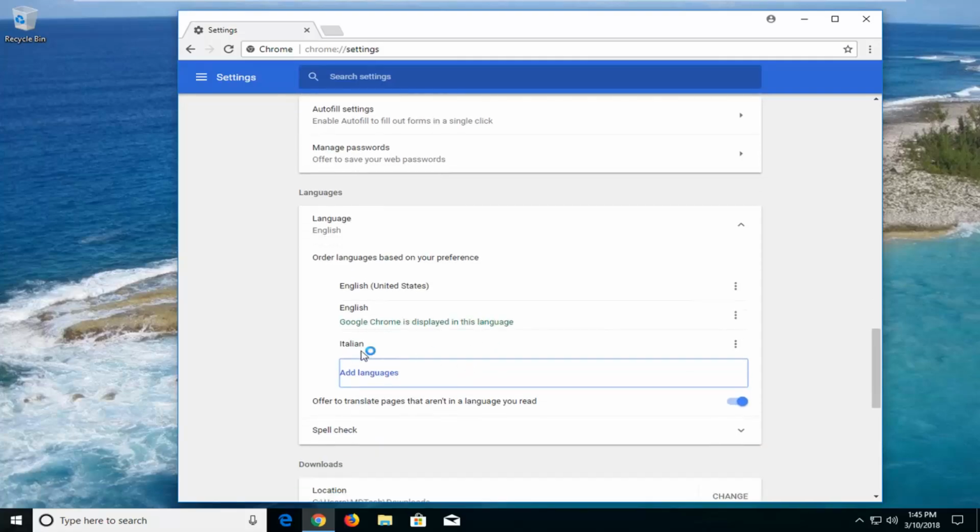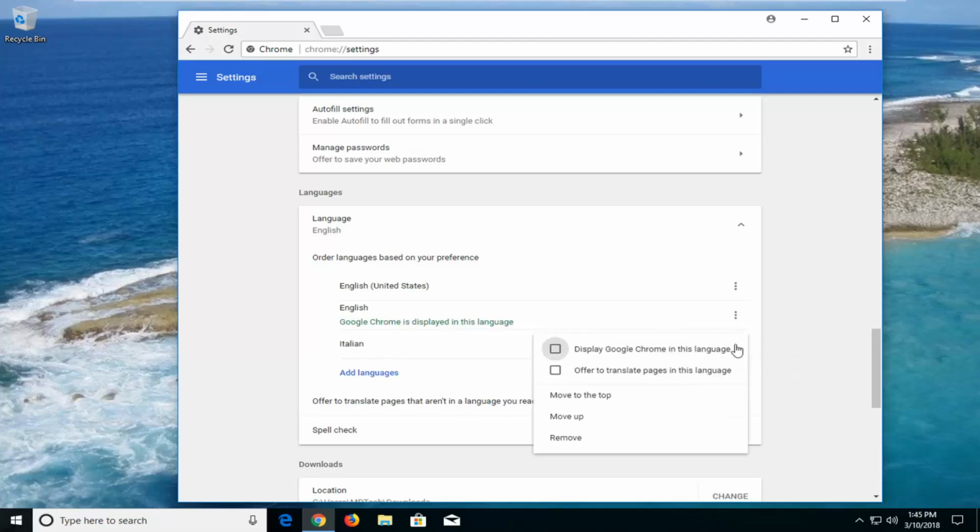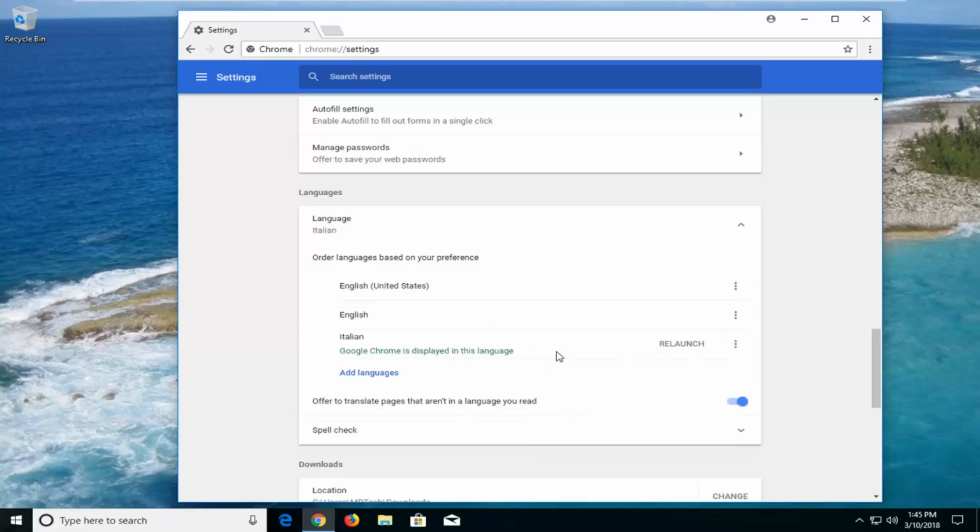It'll begin giving you the option to switch over to that language. So if you want to change it at this point, let's say we wanted to go over to Italian, left click on the More Actions button over here, and then check mark inside the box where it says Display Google Chrome in this language. So then all you have to do is just left click on relaunch in order to relaunch the browser in the other language.